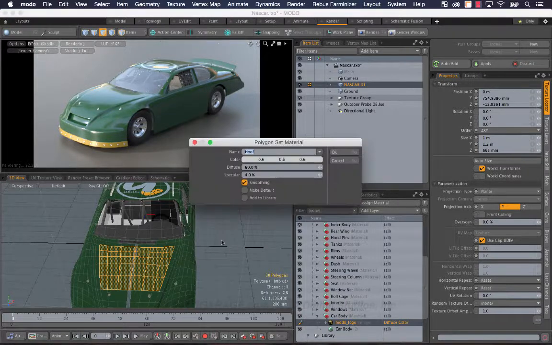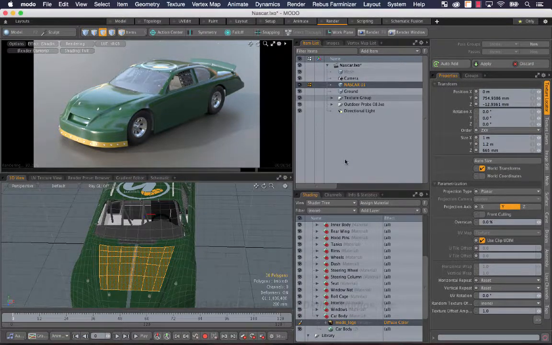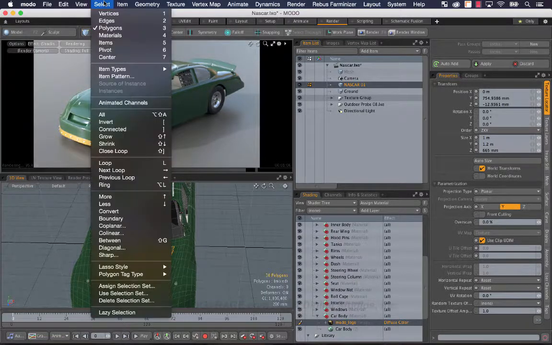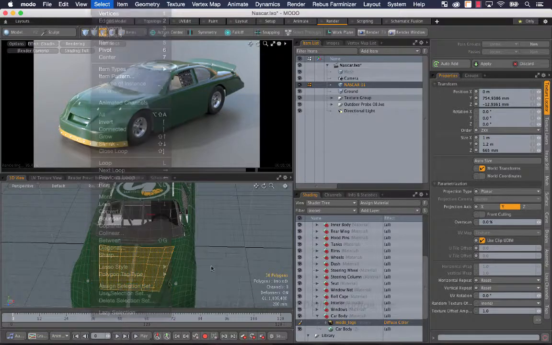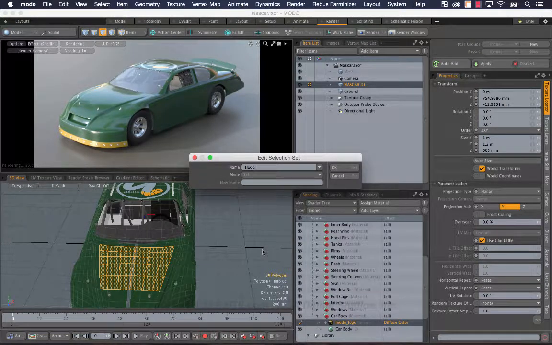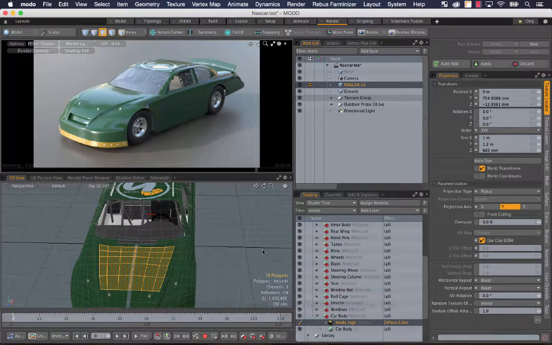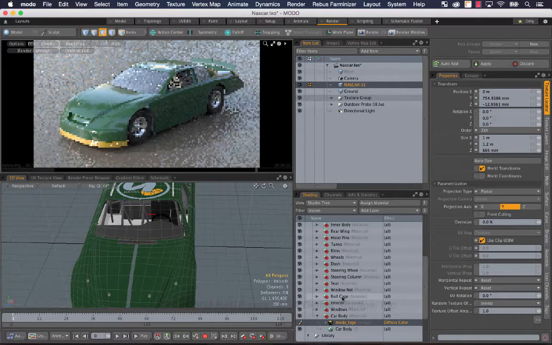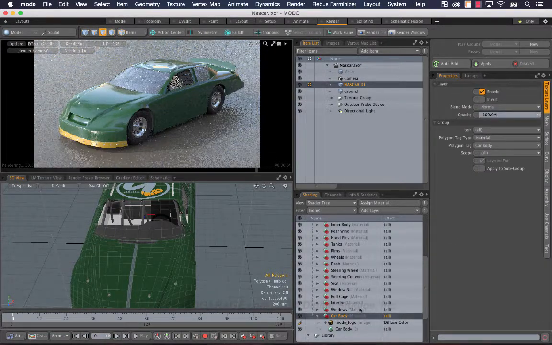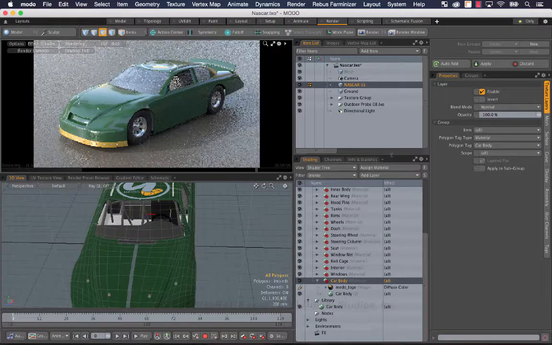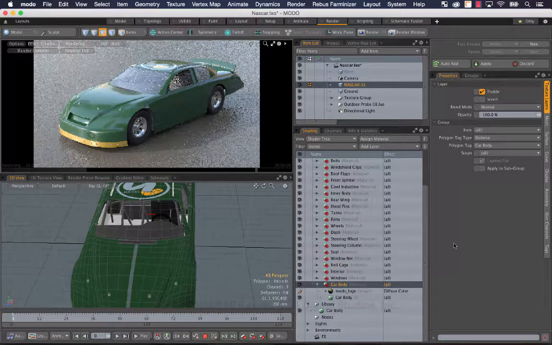Well, again, I can press M, create an entirely new material called hood, not hoof, and copy and paste that logo on there. That's fine. A little extra work. Really what I'm going to use is use my selection. So I'll go up to select, and I'm going to assign a selection set called hood. Okay? We'll deselect those. I'm going to change this car body material group to the hood.